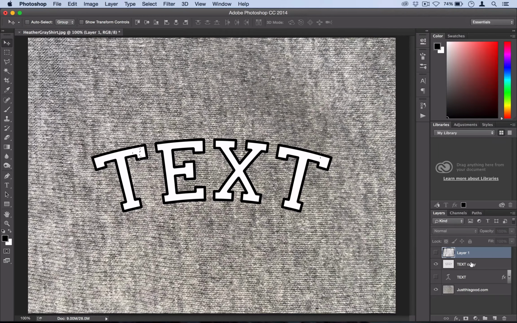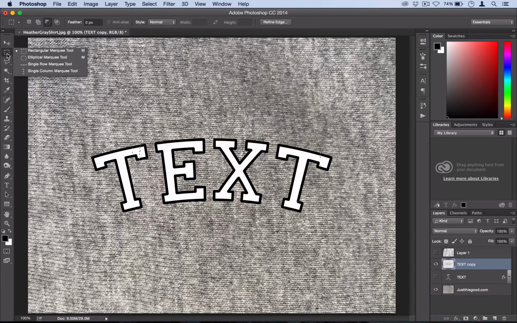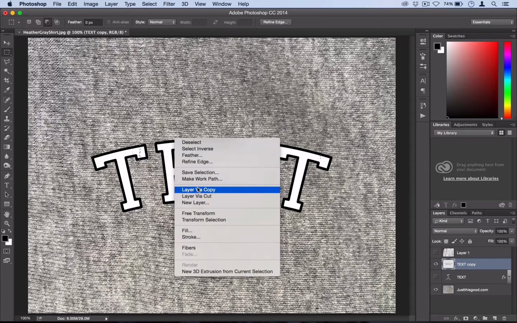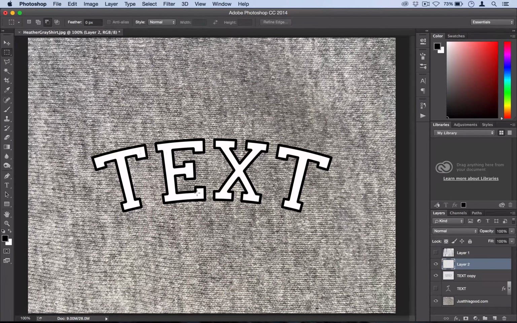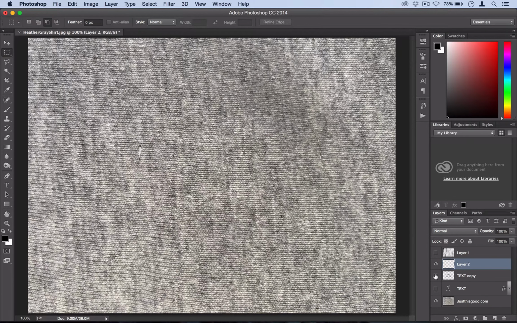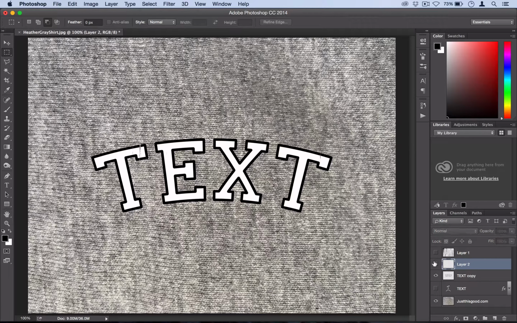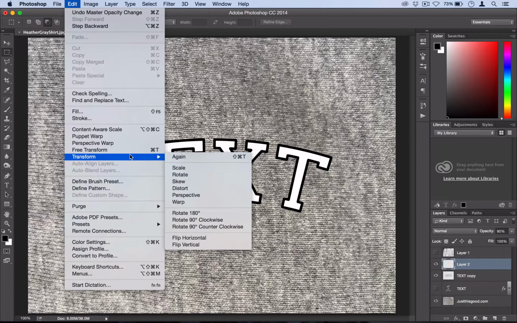Now we're going to highlight our original text layer. Any one of these selection tools will work. And we're going to right click on the layer and use Layer via Cut. What that does is now we have our splices on one side and our original text on the other. Now I'll turn the opacity down to about 90. I'll go to Edit, Transform, and you'll use Scale.